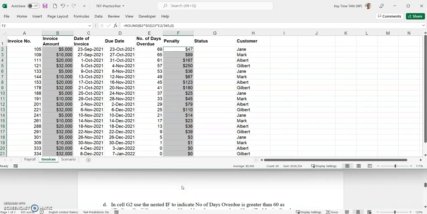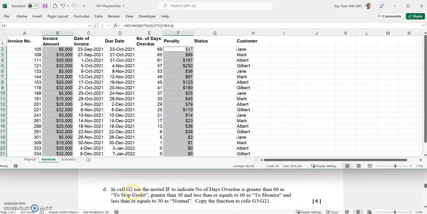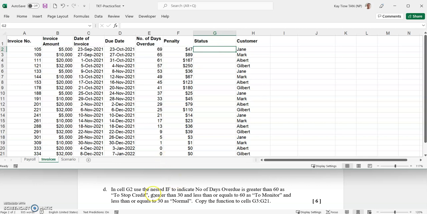Okay, then we do the next question. It says in cell G2, use nested IF to indicate number of days overdue. If it's greater than 60, we will display the message stop credit. Greater than 30 but less than 60, we will display the message monitor. Else, we say normal. So here we are going to use nested IF. Don't use IFS. IFS we mark as wrong. Why? Because here we say very clearly use nested IF.